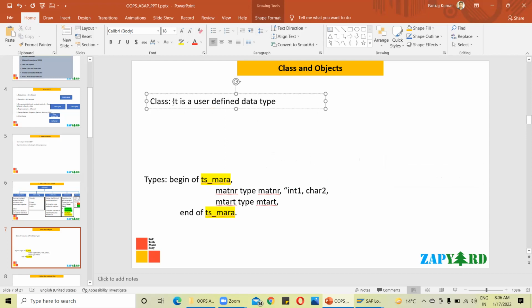So similarly, class is a user defined data type having members and functions. Okay. Members means attributes, and functions means methods. So here we say attributes and methods. That's why I have corrected its name.